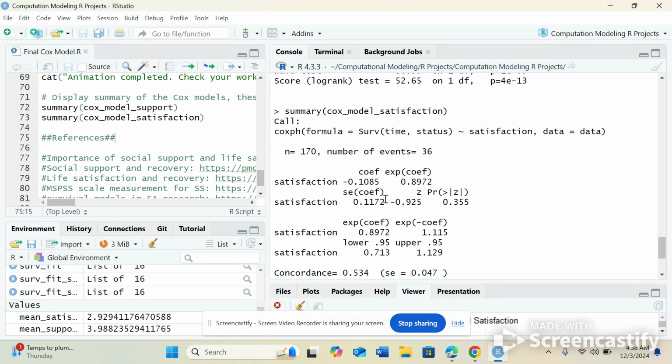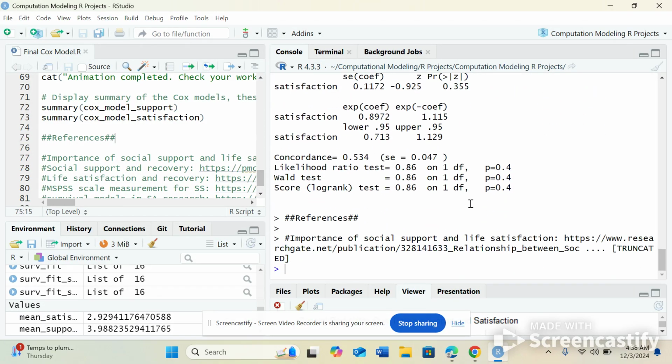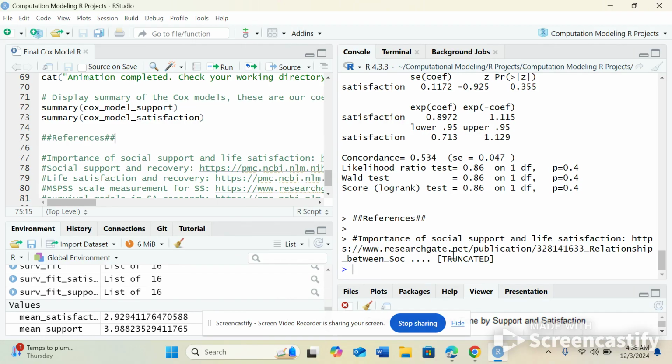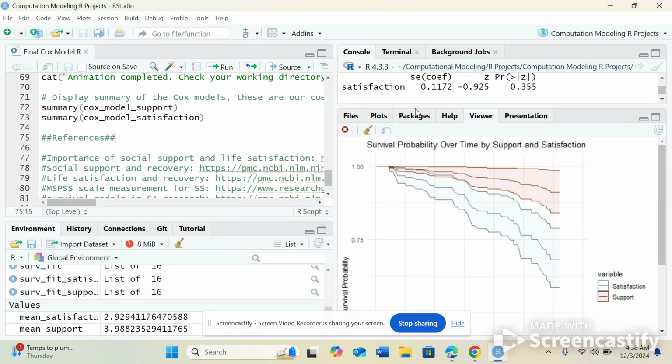And then there's also the result for satisfaction, which isn't significant. So yeah, that's an overview of the model that I chose, the reasons I chose it, and the simulation and what it looks like.